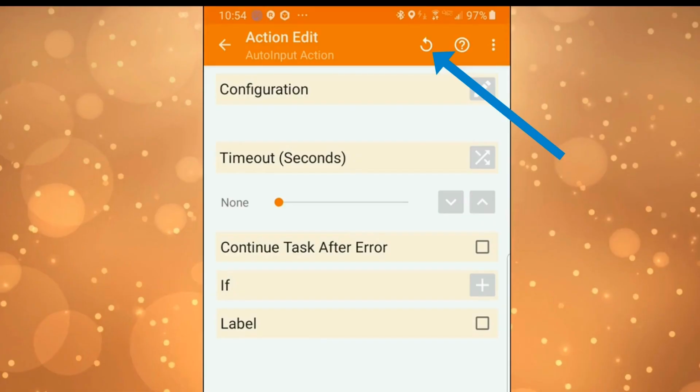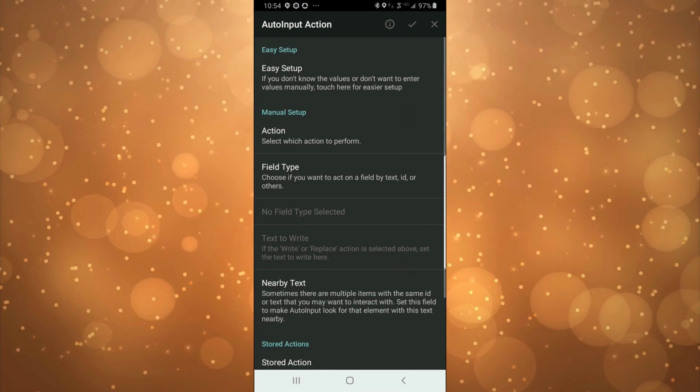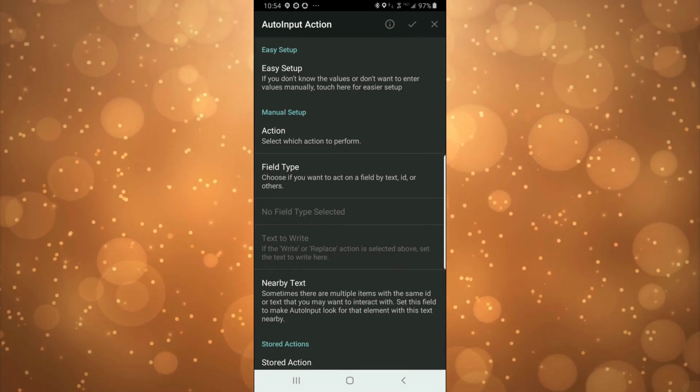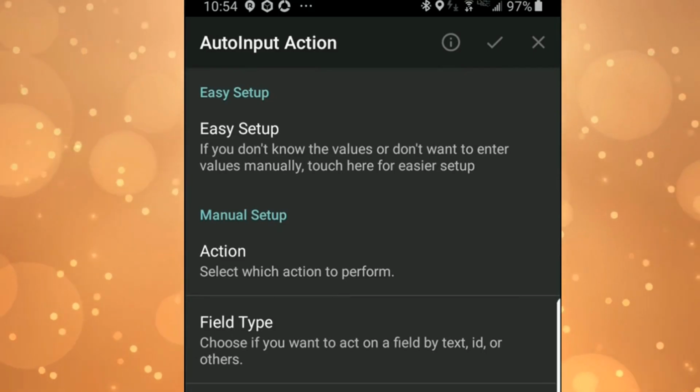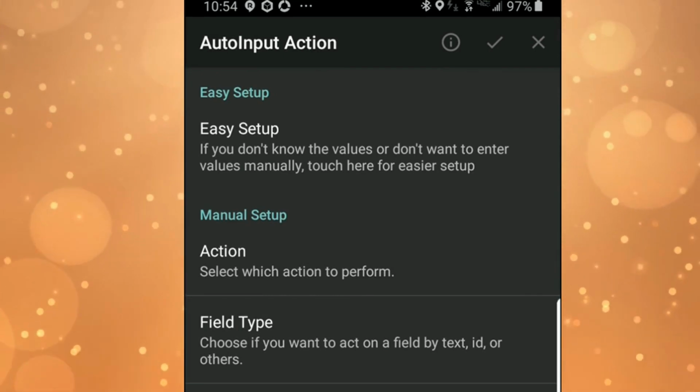So now we have a screen. It says, what do we want to do for configuration? Just click on that little pencil. It's very flexible and has all these different things. Don't worry about it. We're going to go with where it says Easy Setup. So you go ahead and click on Easy Setup.